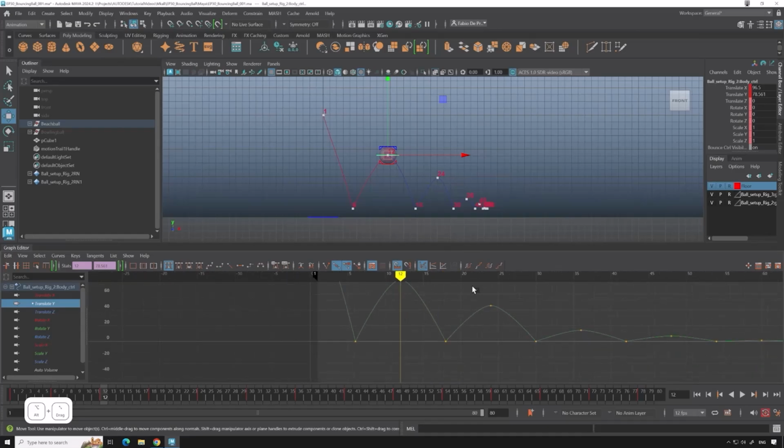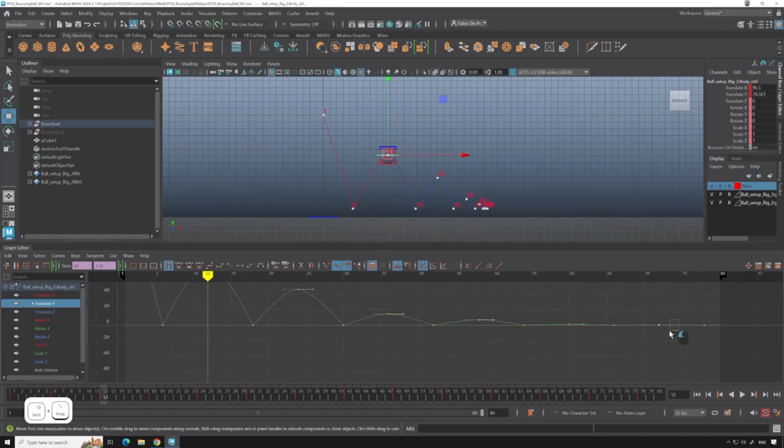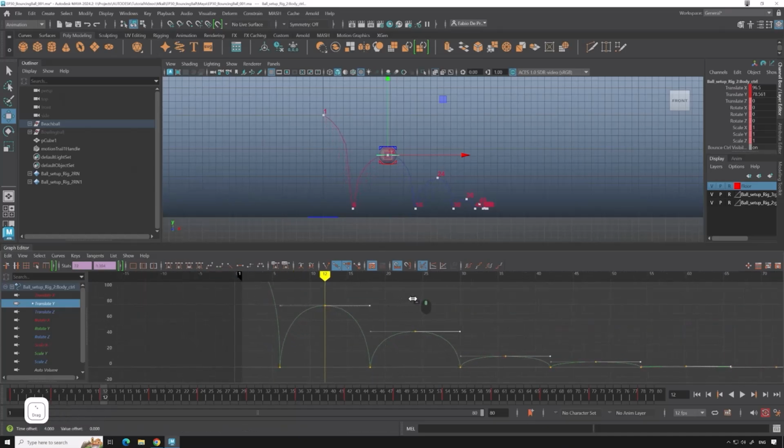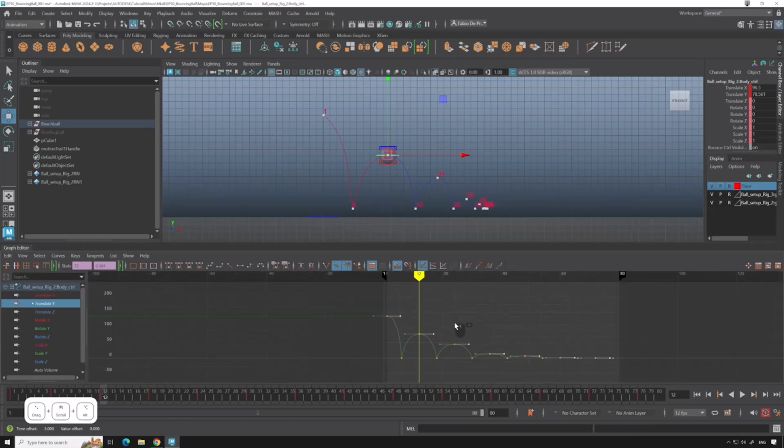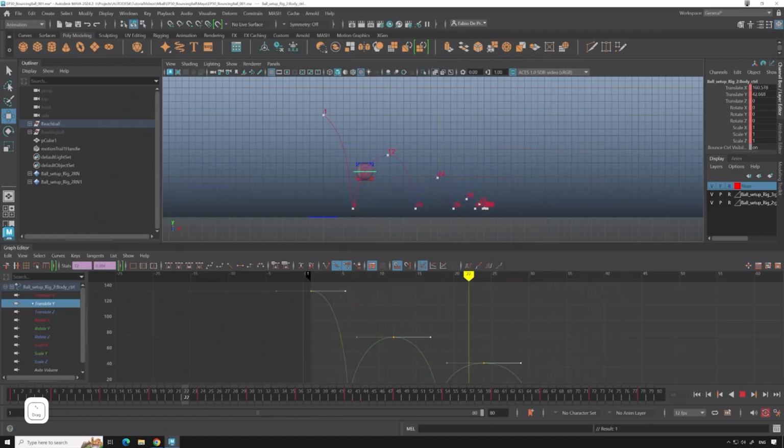But we can give our ball a bit more of a floating feeling by selecting all the handles and increasing the angle right here, so round it more, and then it will have more airtime. And if we play our animation now, it already feels a lot more like a bouncing ball. But we're not there yet.